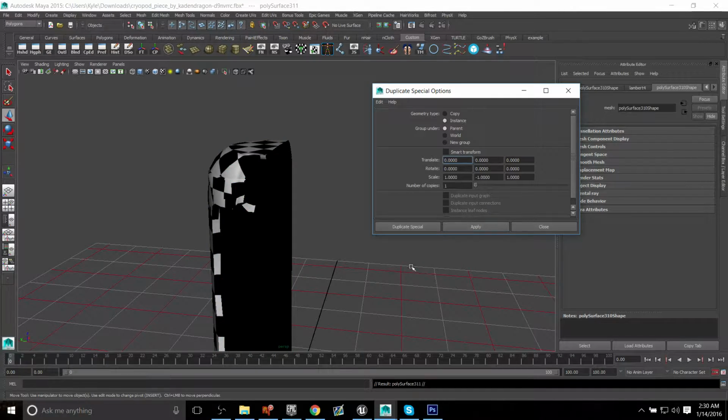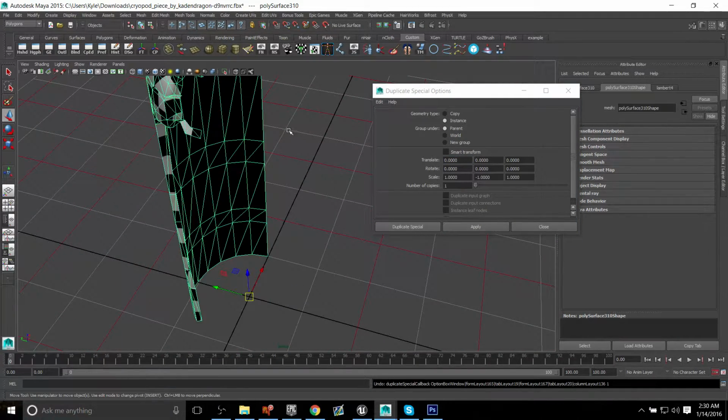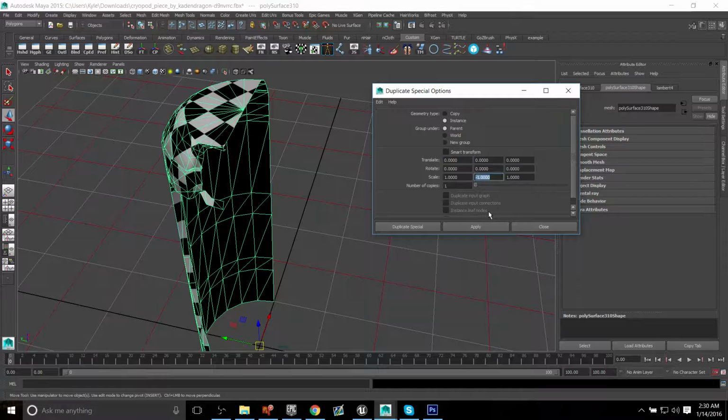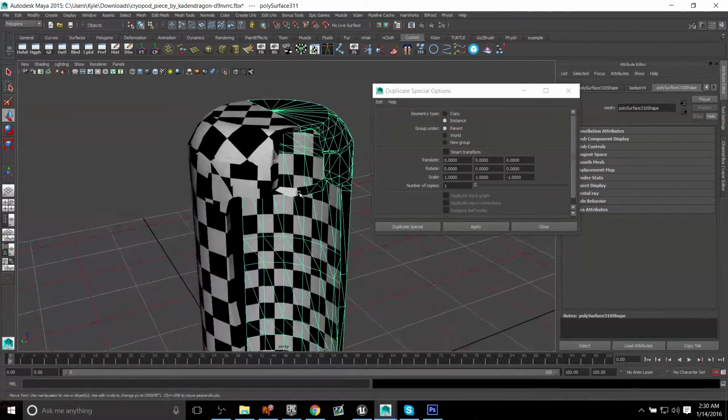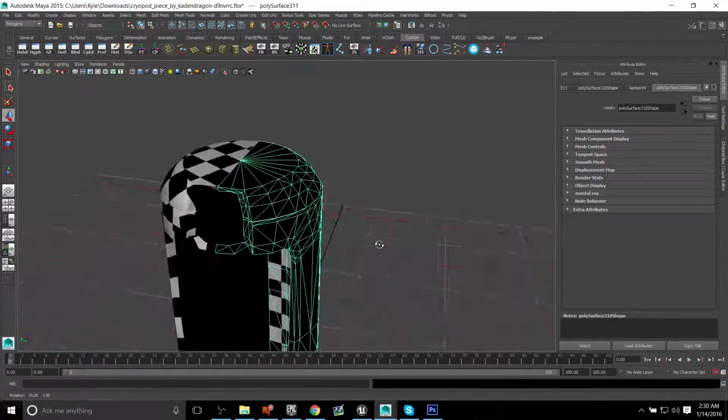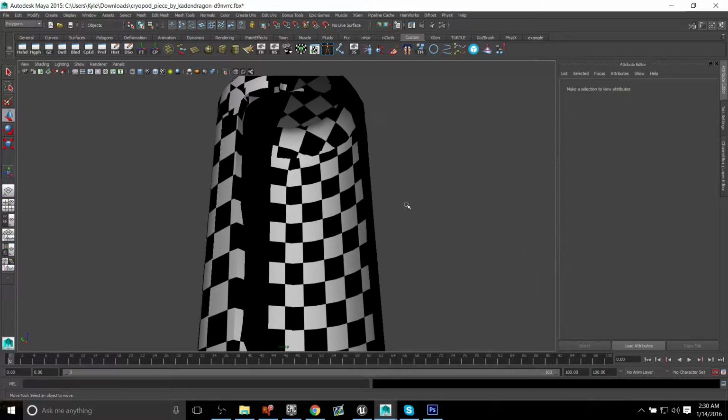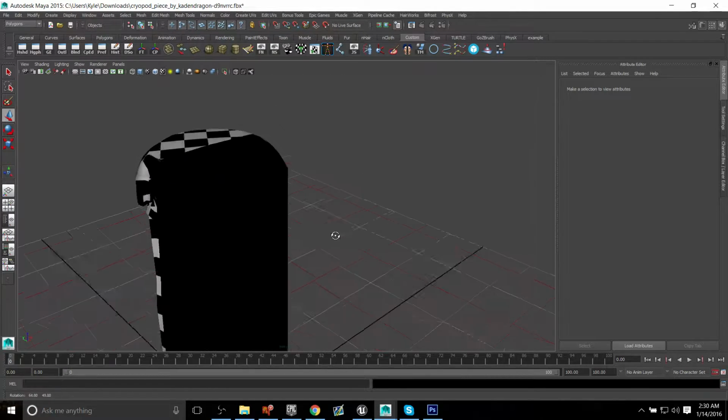So if I do apply, you can see it actually went the other way there. So let me go ahead and change a couple of values here. Let's try -1 in Z, see if that gets it over. Okay, cool. So that came over that time. It doesn't look like we had any normal problems, but this is backwards.